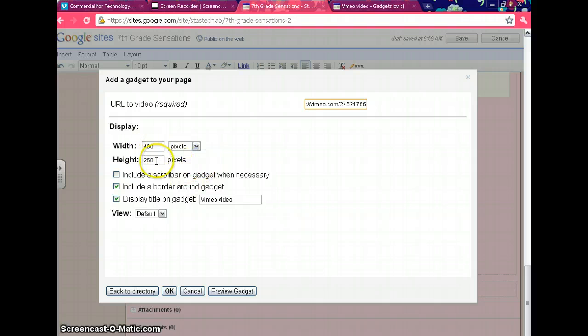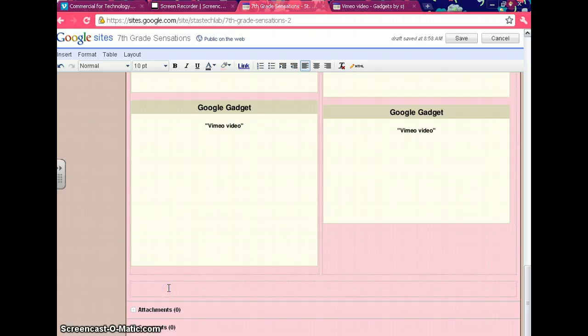And then you can play around with this height and width. I just tend to leave it as it is at first to see what it looks like, and then you can always change it later. I also like the canvas view. Again, you can just play with these displays. It doesn't matter. It's whatever your preference is. You can either preview the gadget or click OK. I'm just going to go ahead and click OK.